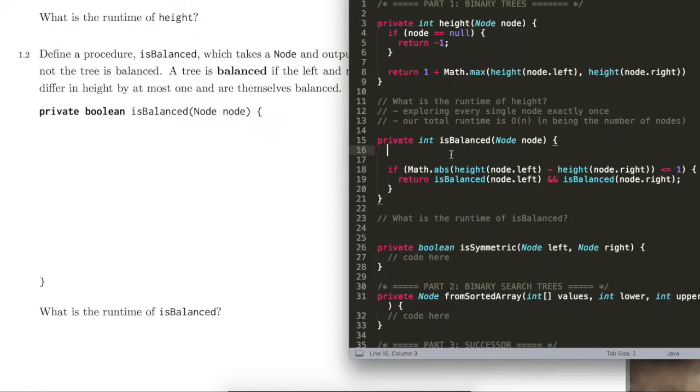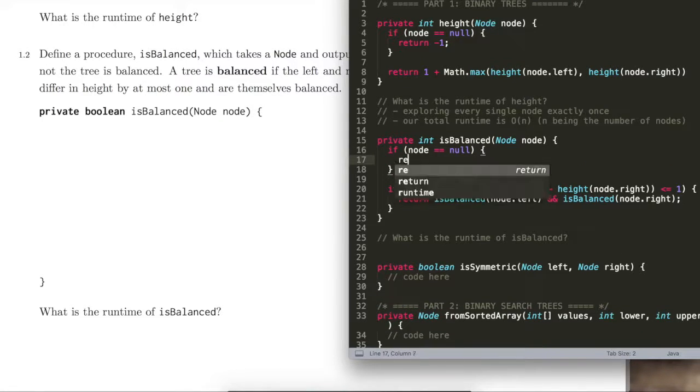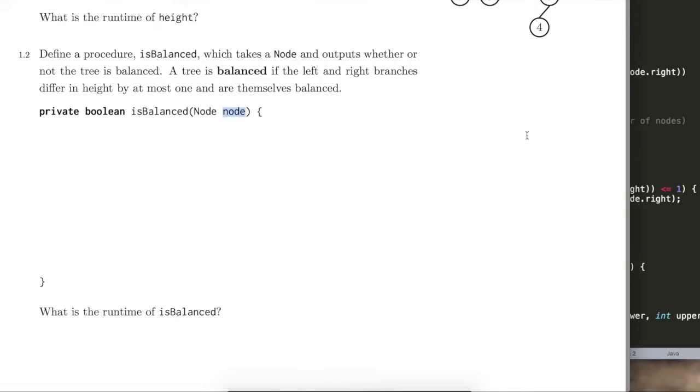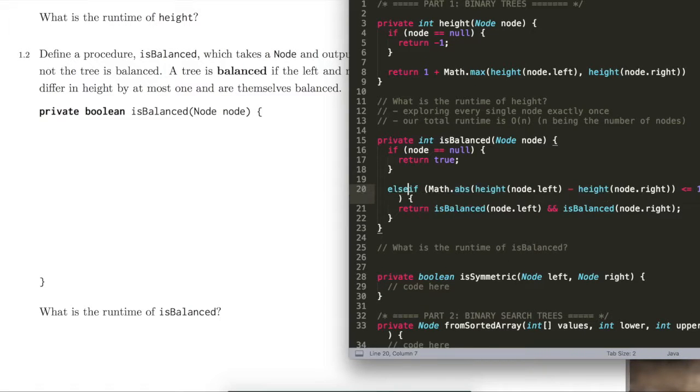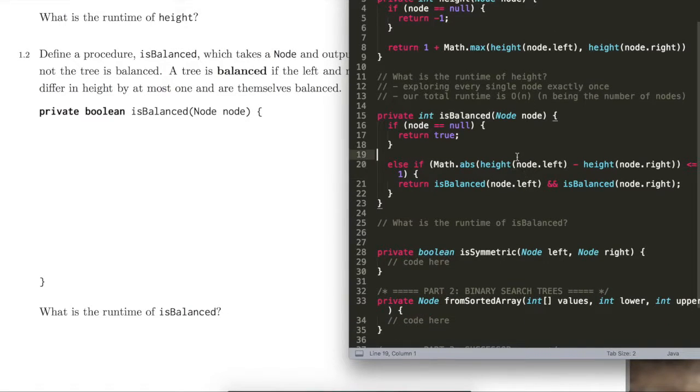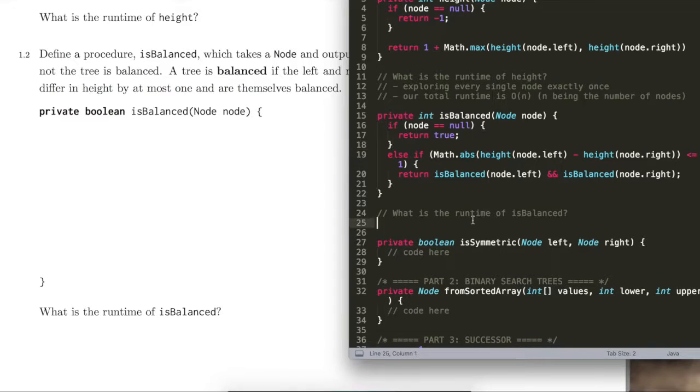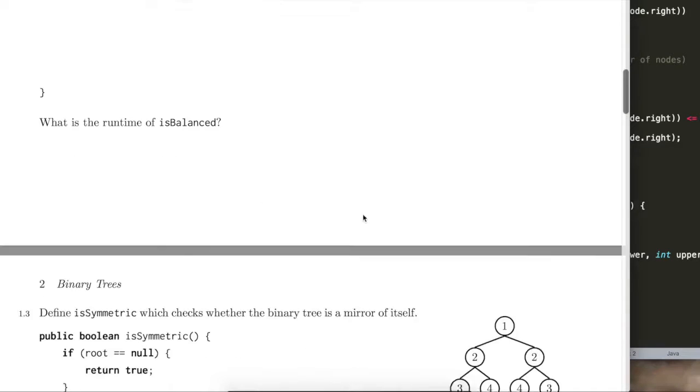So we should write a base case for if the node is null. And then for this, we could just return true, because if you have nothing, then it definitely is balanced. And then we could change this to an else if. Here you go. Now let's talk about the runtime of this.